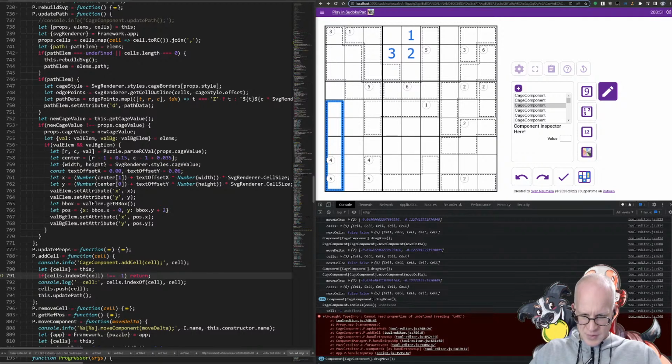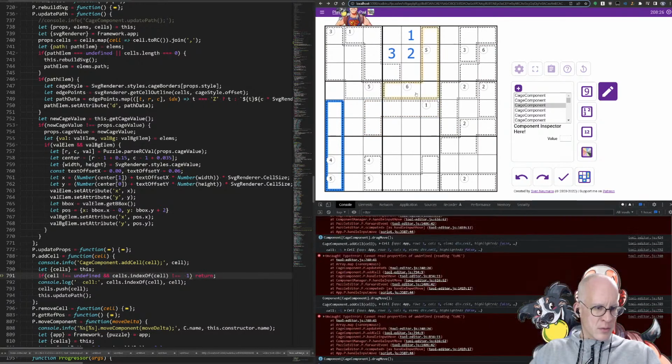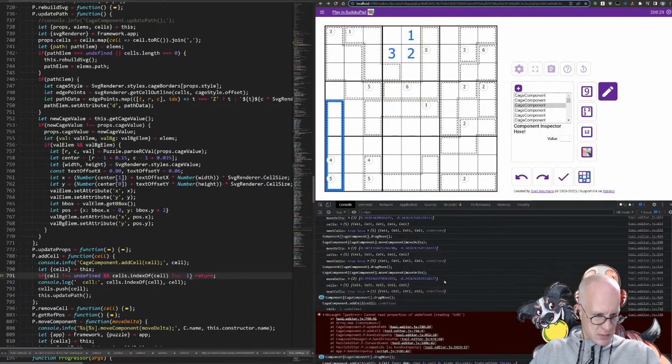No, I have to check if cell is undefined or not. If cell is not equal to undefined, and so if I do this right and now click somewhere else, whoop, still dies. If cell is not equal to undefined, and it's clearly undefined, and, or god damn it. All right, I guess I'm getting tired.